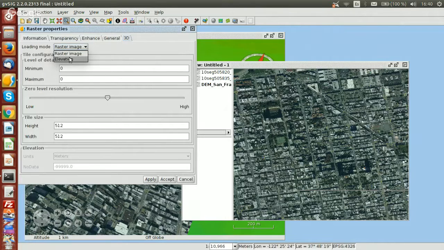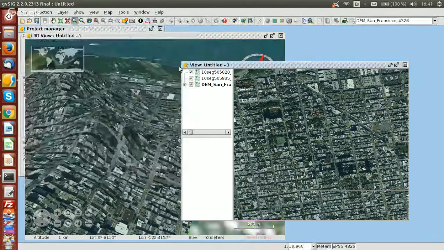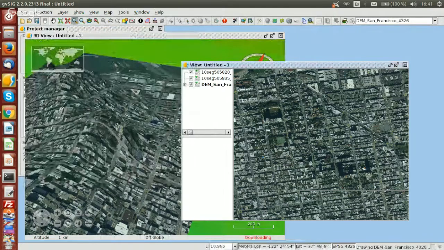So we can select this option and remove this option from the 3D view settings. And here we can change the tile size, the elevation. We select elevation here. We can change the units and no data values. Raster image. I'm going to cancel here. And now I'm going to load a vector file.